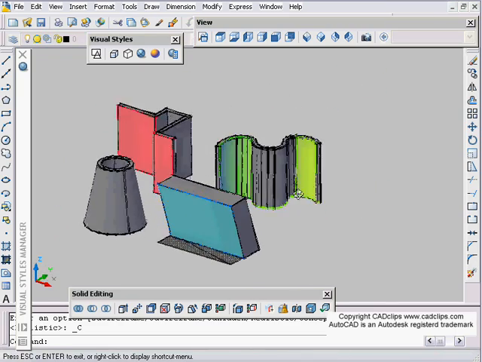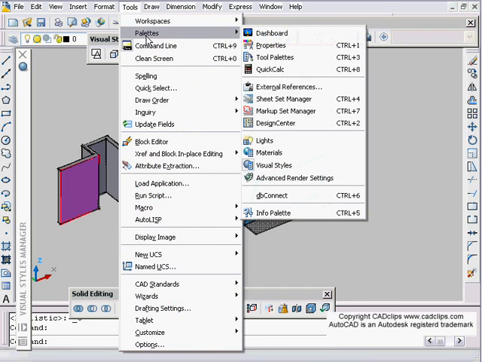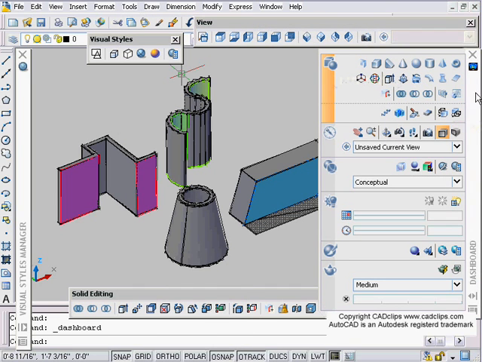I'm using shift and the middle mouse button to look around. In this lesson we're going to talk about Polysolids, which is a new object type, and I'm going to start by going up to the top and picking Tools, Palettes, Dashboard, and then I can have my dashboard in or out. In our last lesson we talked about the section plane. Now we're going to talk about the Polysolid command.